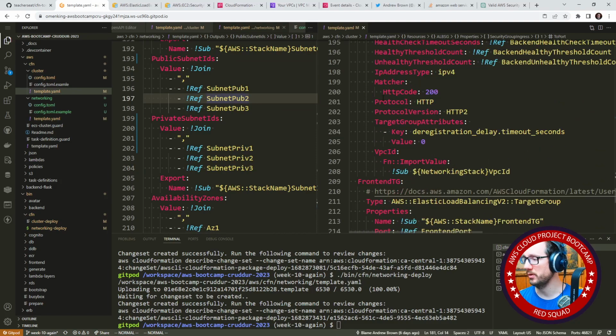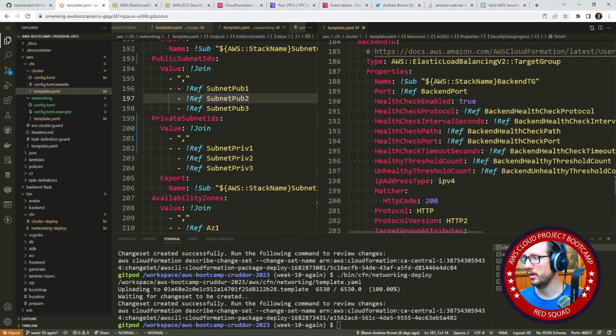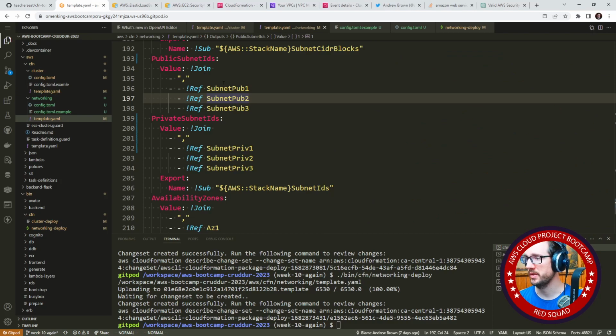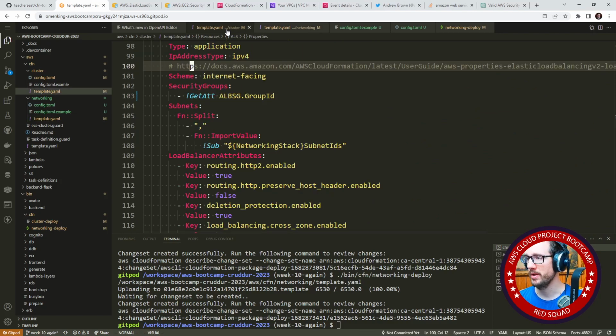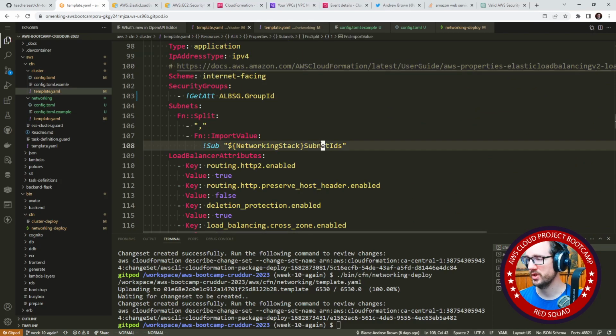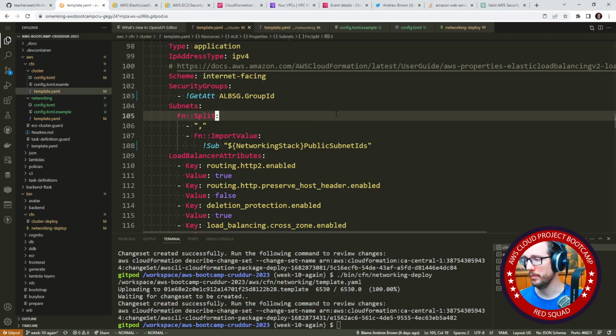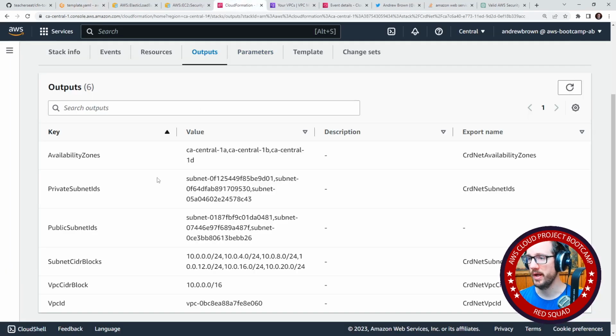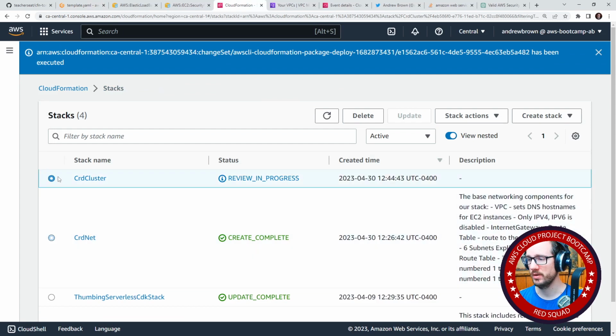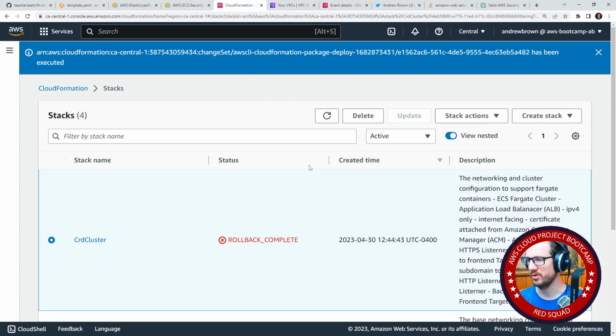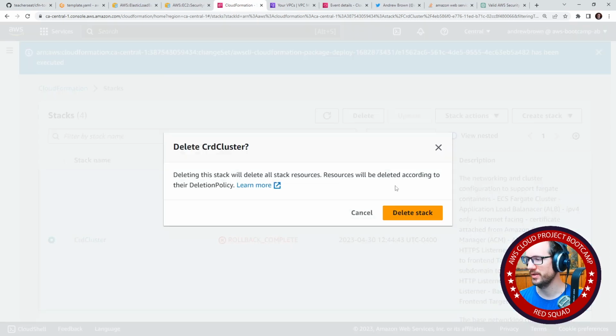So now what we can do is look for our load balancer. Let's close this here, make sure we're not confused. I'm gonna copy that. This is our cluster, and so I'm just gonna change this to public subnet IDs, and that should fix that issue there. I'm gonna go back over to my stack, into my cluster here, and this is review in progress, which can't be true. That one failed, so we'll do that and go hit delete.